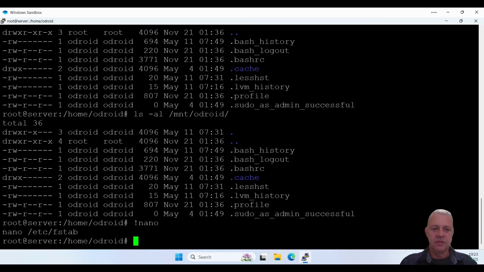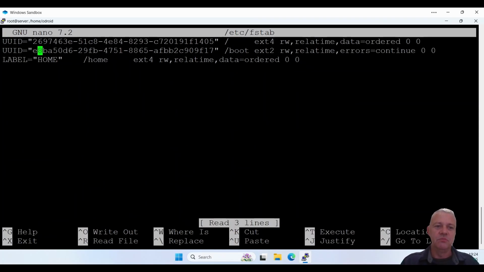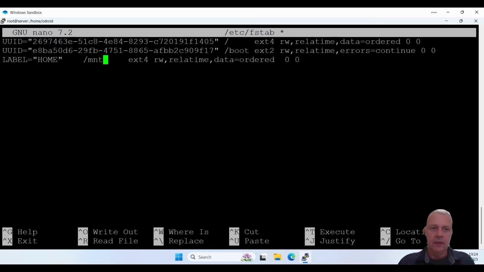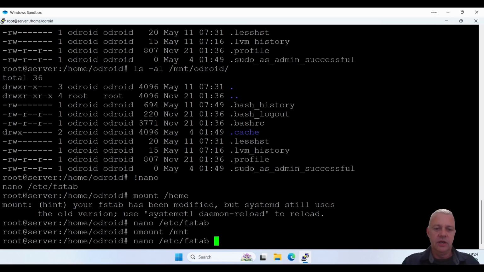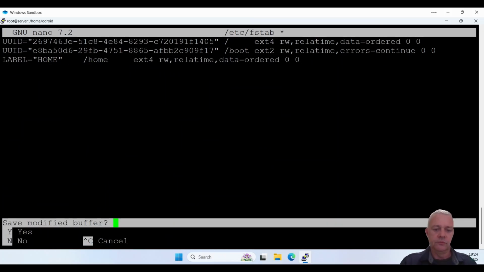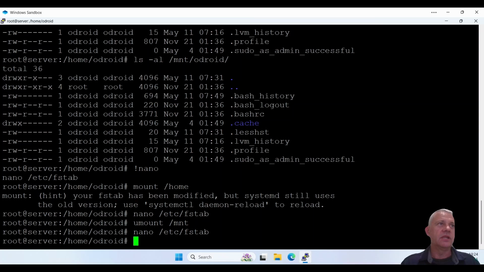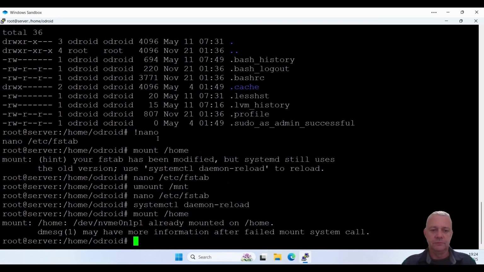I just realized I probably did this in the wrong order, because I probably can't mount home now. Let's have a quick look. No, all right, so I'll just edit that. I'll put it back to mount. Now I can tell it to unmount it. Now I can go and edit it and change this back to home. I should really do the daemon-reload command. A lot of the time it just picks it up anyway, but let's do it for completeness. All right, and I should be able to mount home now.